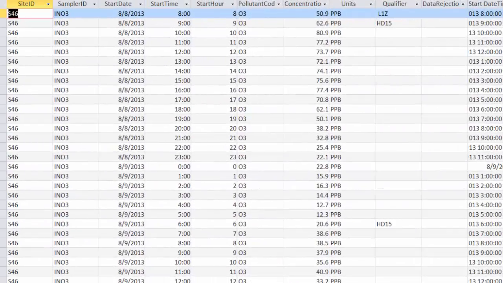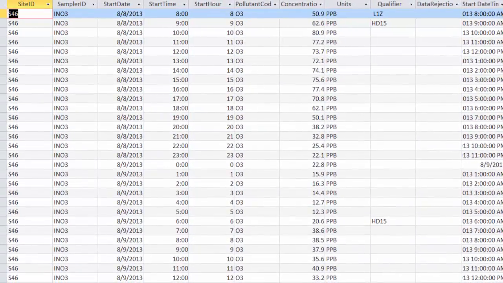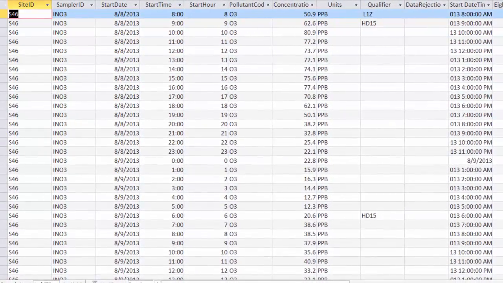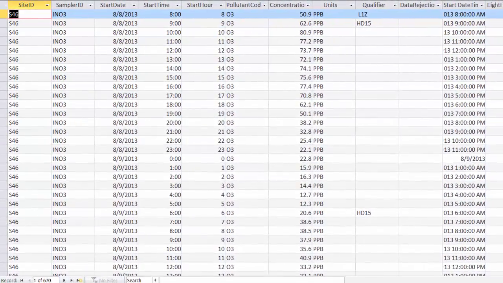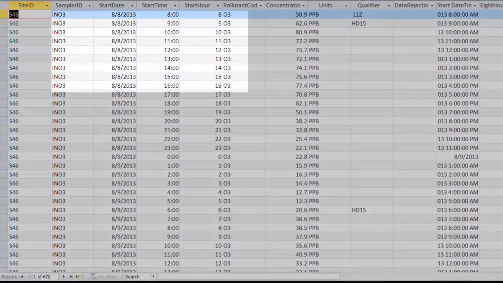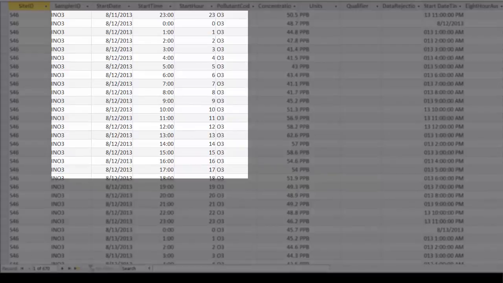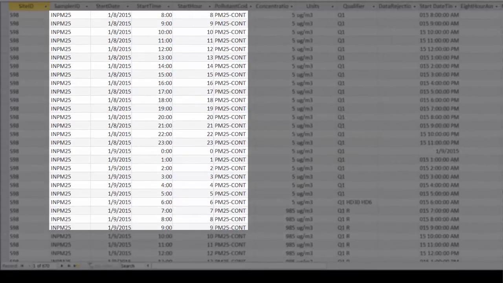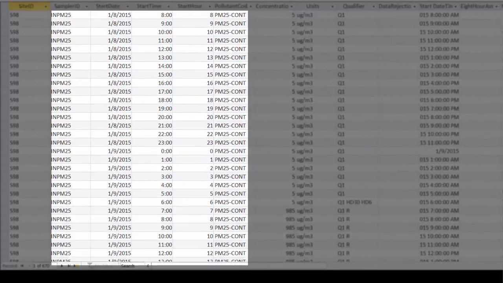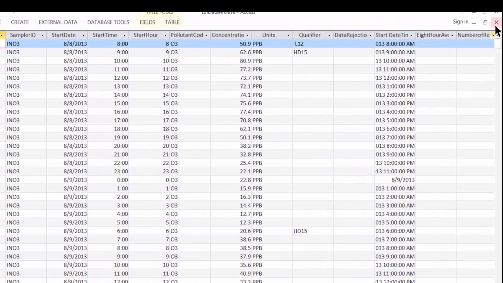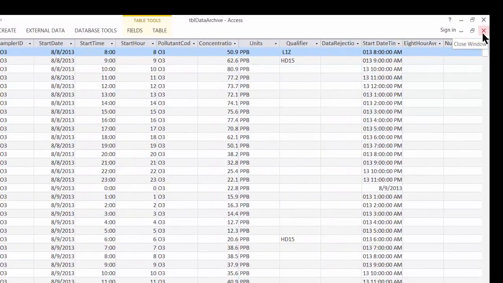And remember that the archive table includes all of the data you have imported into the toolbox for your continuous pollutant samplers. So at first I see my ozone data, and if I scroll down, I will find my PM 2.5 data. So here's my PM 2.5 data and my ozone data. It all looks fine to me. So I click on the X button to close the archive table.